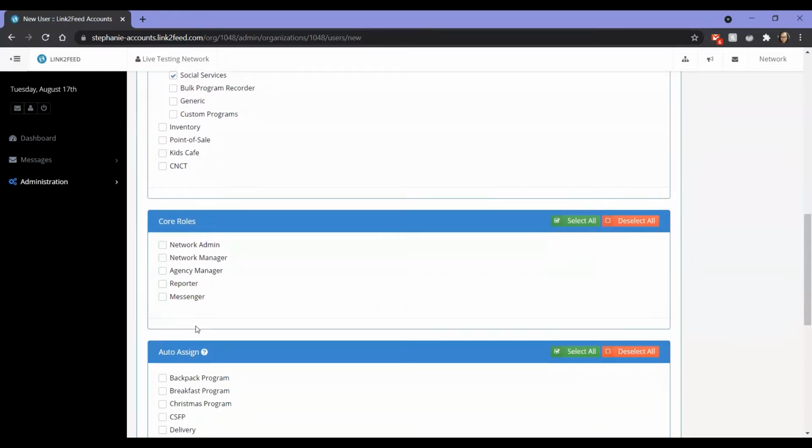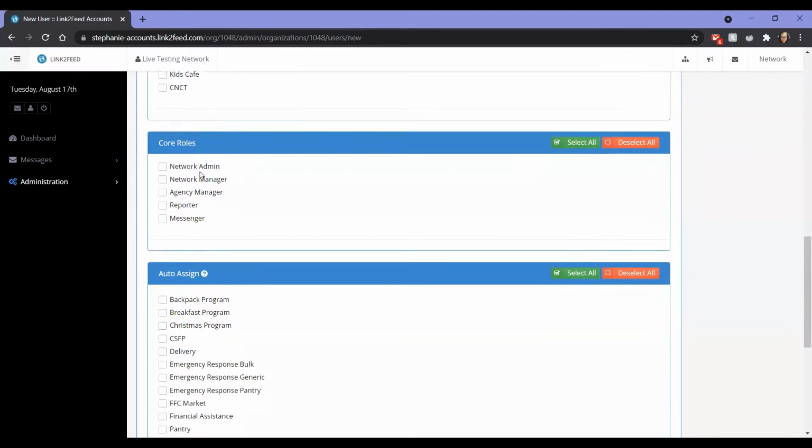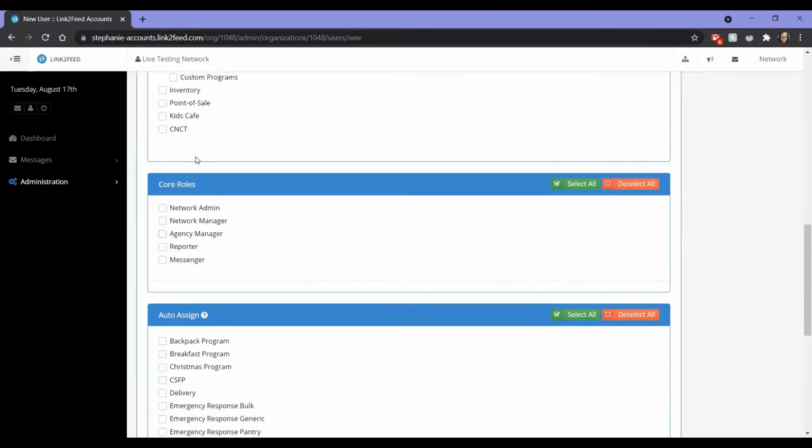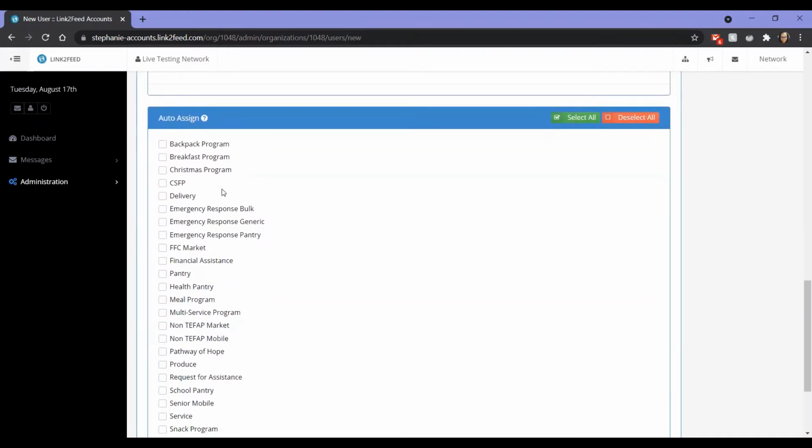Core roles: network admin, network manager, agency manager, reporter, and messenger. There are additional intake-specific and inventory-specific roles available that will show throughout the process. And then we have auto assign.